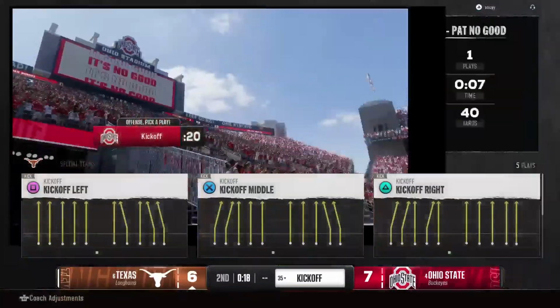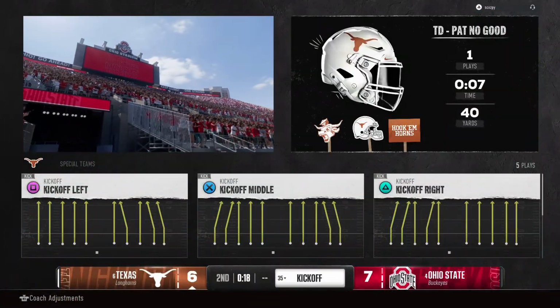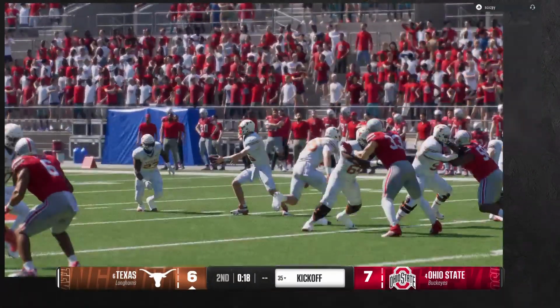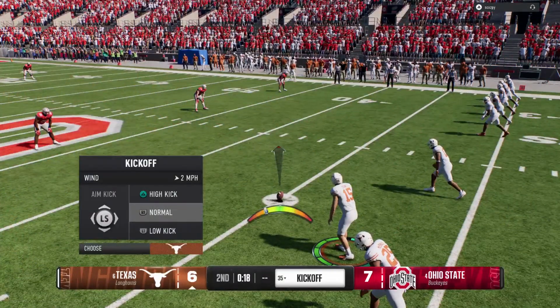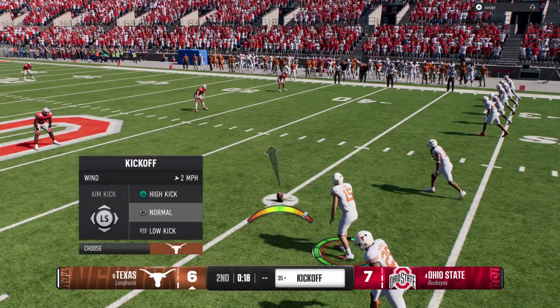And it's no good, and they're still down by 1. That's the kind of drive everybody loves. So see quarterback, 1 snap, put it in the end zone.